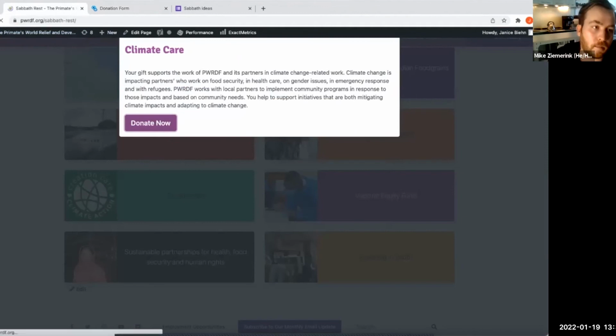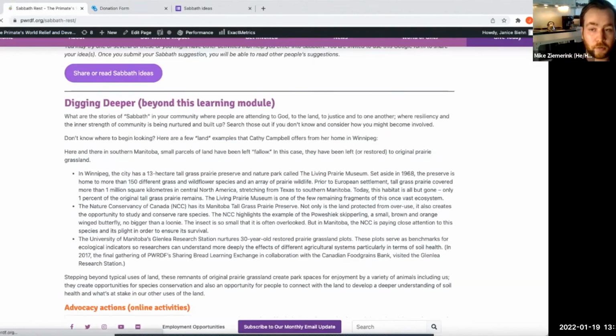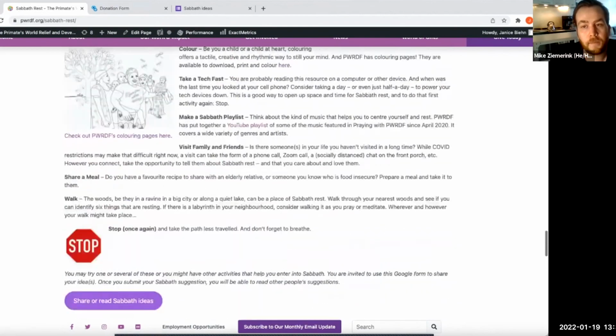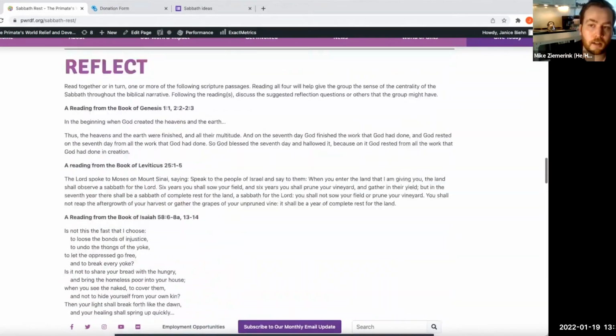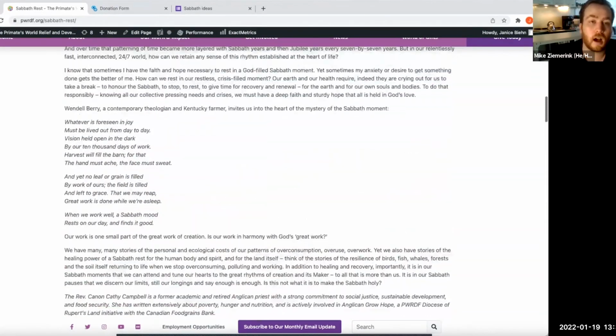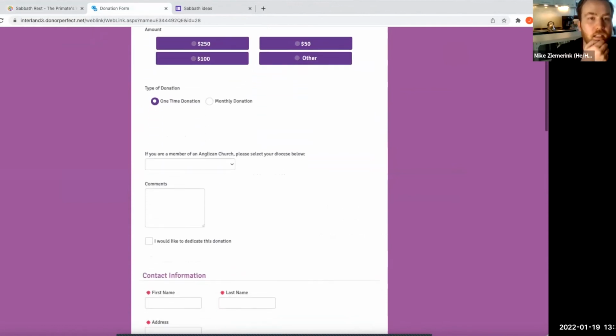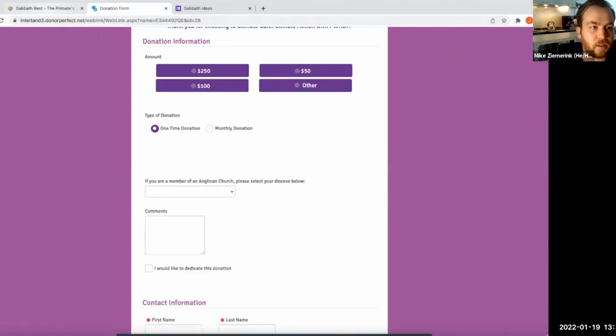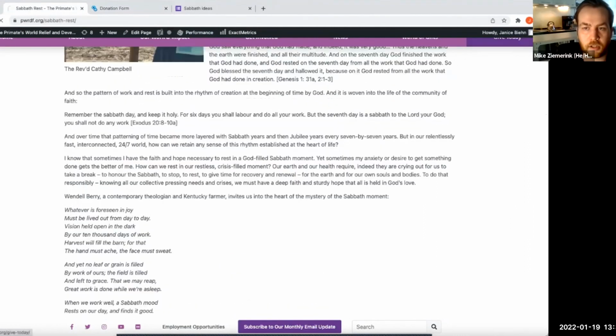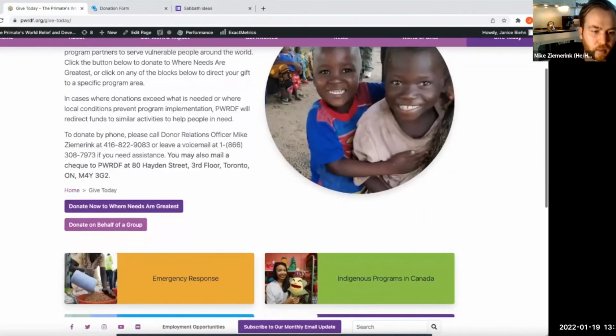If you are donating on behalf of a church or other group, we can't issue you a tax receipt. So there is a form on the Give Today page that's specifically labeled. If you're donating on behalf of a group or a church, please choose that one. If we could go back to the Give Today page, Janice, just so I can make sure everyone sees where the church button is. Great. So there you have donate where the needs are greatest and then donate on behalf of a group. So that's where you'd go if you're donating from your church.